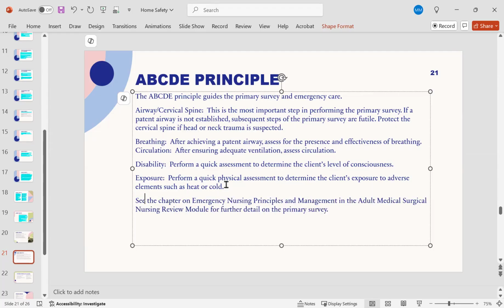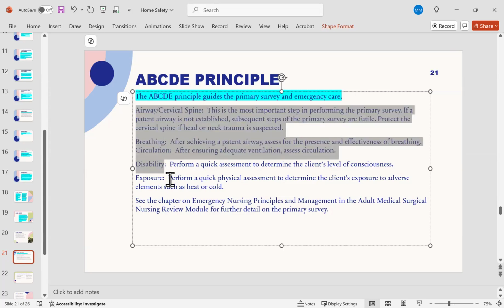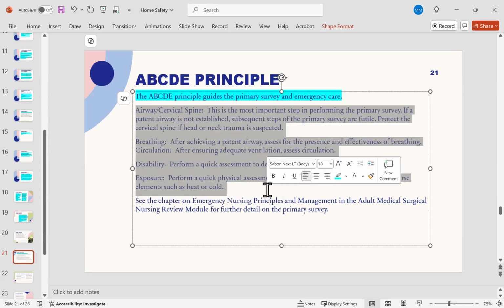And there is a chapter in ATI, and we're going to go over that when we get to adult med surg, on all emergency nursing principles. We'll go over shock and all those fun things, but make sure you understand the ABCDE principle of primary and emergency care. Okay, very important.